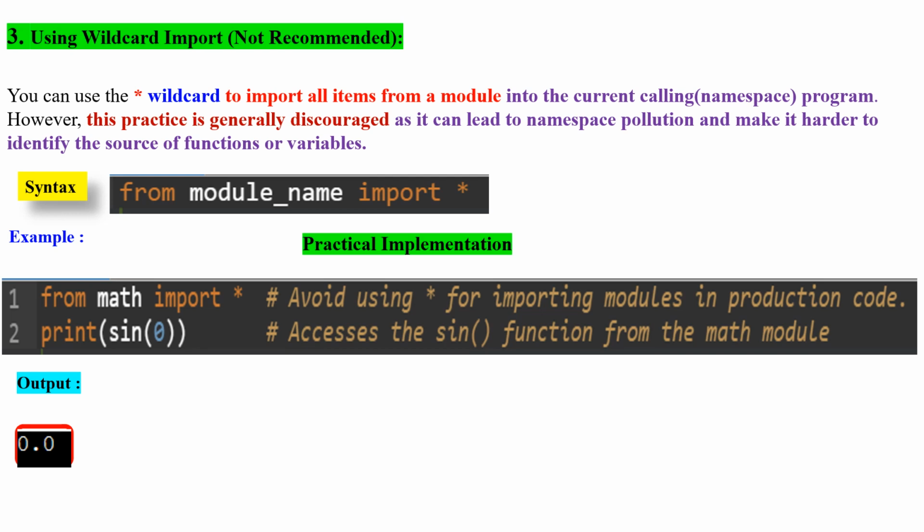It is recommended to use explicit imports, import module or from module import item, to make your code more readable and avoid potential naming conflicts. Also, try to avoid wildcard imports, from module import *, to maintain a clean namespace and improve code maintainability.